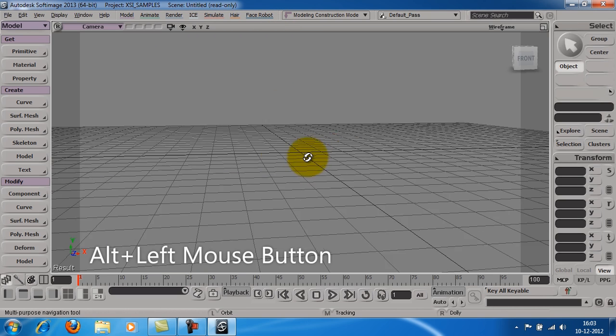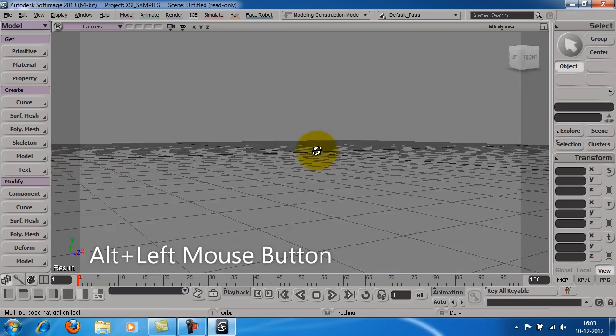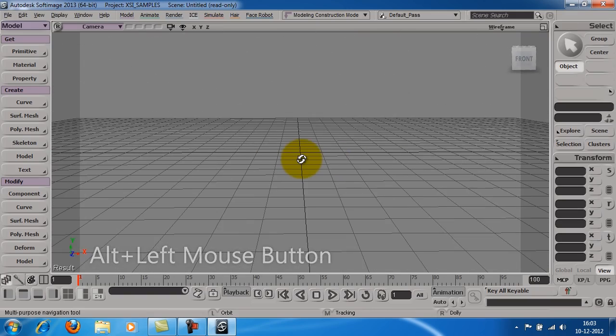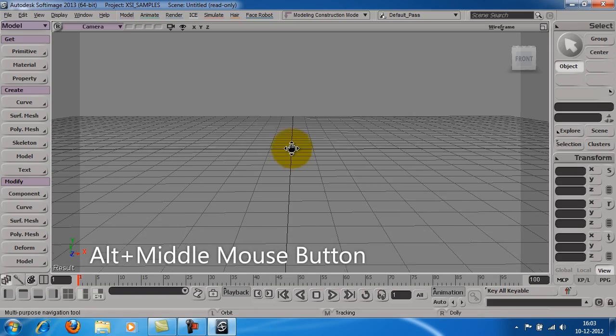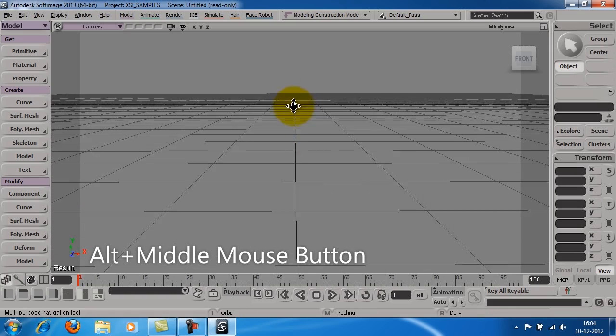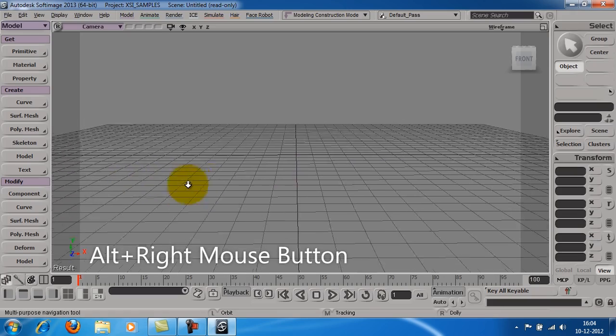Press Alt and left mouse button to orbit around in the viewport. Press Alt and middle mouse button to pan left or right in the viewport. Press Alt and right mouse button to dolly.